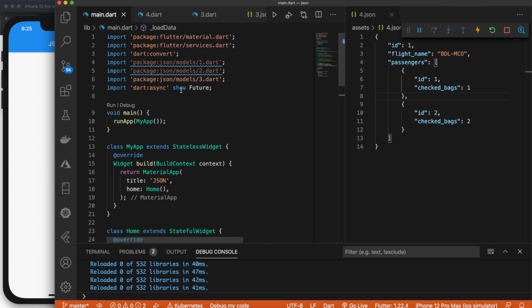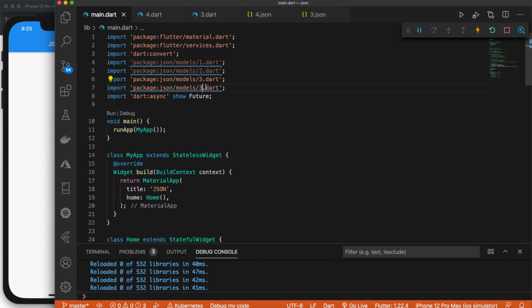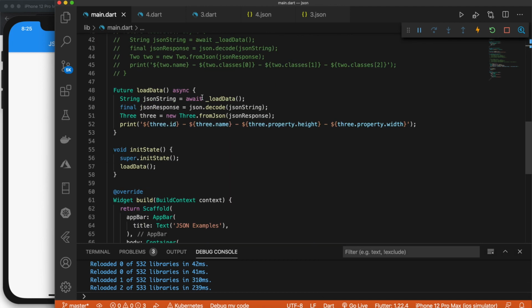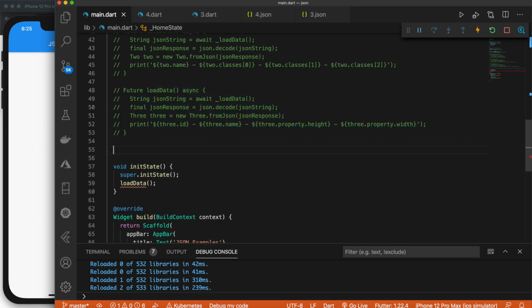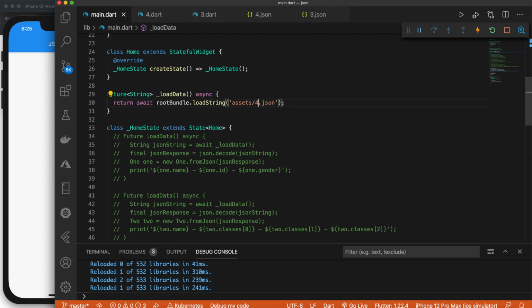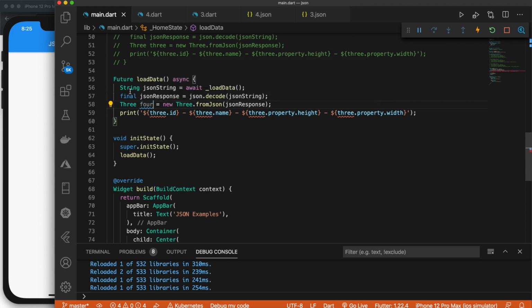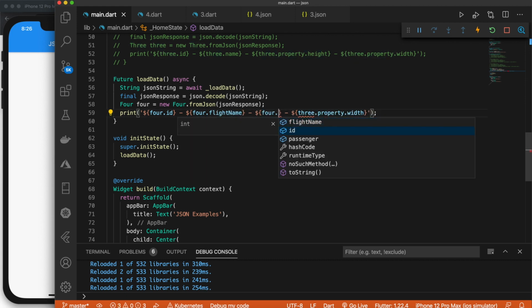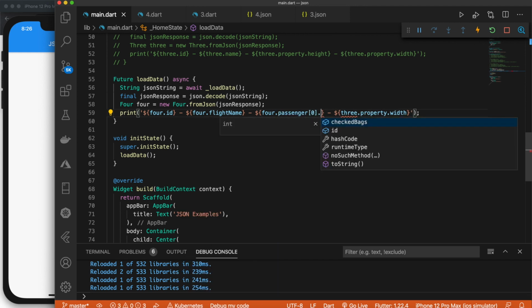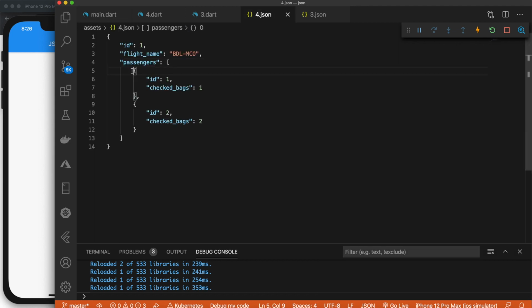Now we can come back to main.dart. We can import that model. And down here, we'll copy this, comment it out. Change this to assets/4.json, and then change this variable, change this class. We have an ID, we have the flight name, and then the passenger. So ID, 4.flightName, 4.passenger[0].id, and 4.passenger[0].checkedBags. So that would be 1 and 1.